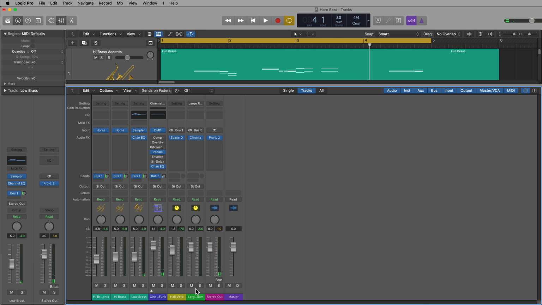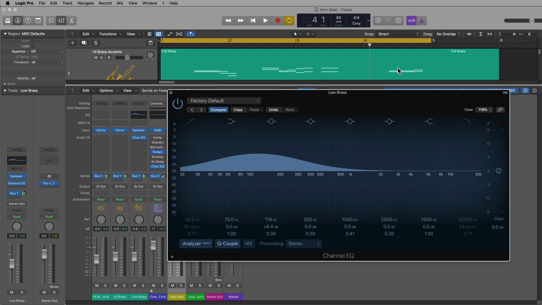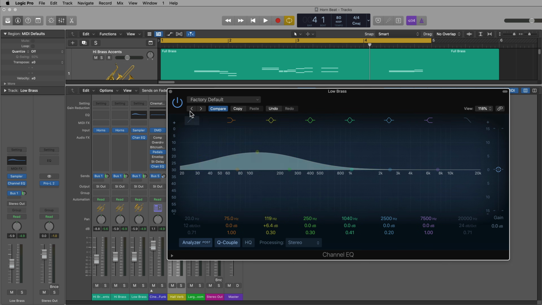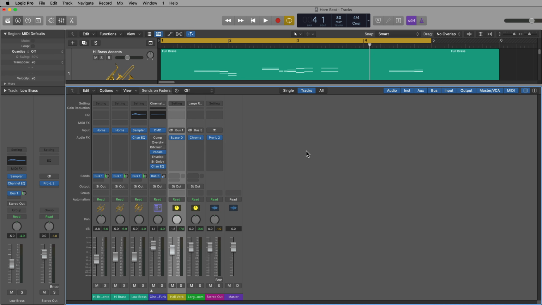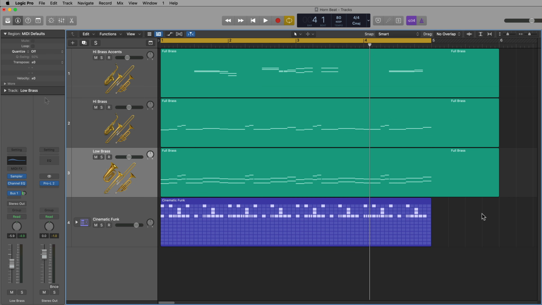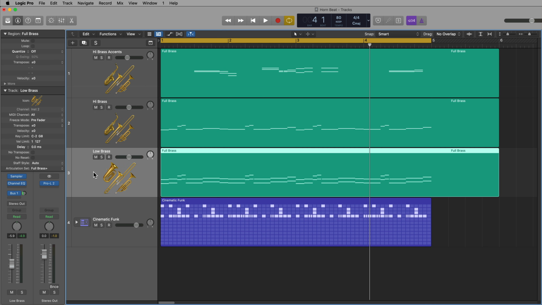Yeah, that sounds much better. So the reverb's really helping. I accented the low brass a bit more with a low end boost here, just to bring out the fundamental a bit. But yeah, that's it. With these articulation sets, it's really easy to do.